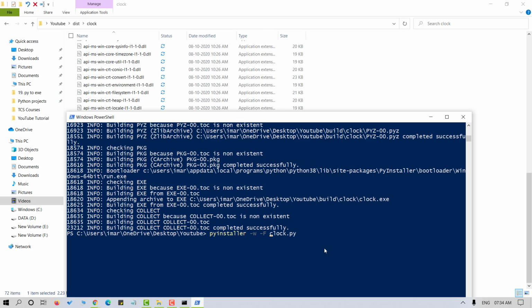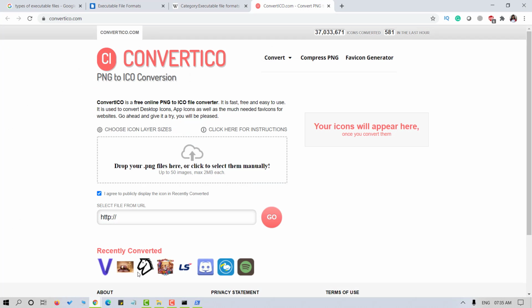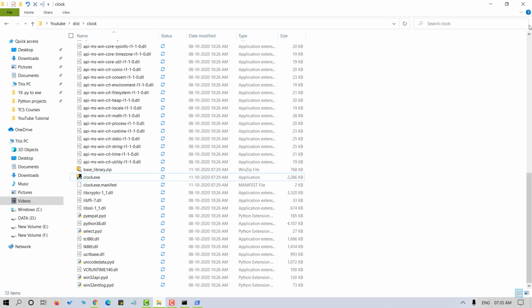Okay, let's look at another flag here, -i. This is to change the default icon of your application. One thing to note here is the icon must be in .ico format. That means you'll have to convert any other format like PNG to .ico. So I'm going to use Convert ICO. I'll provide the link in the description box below.